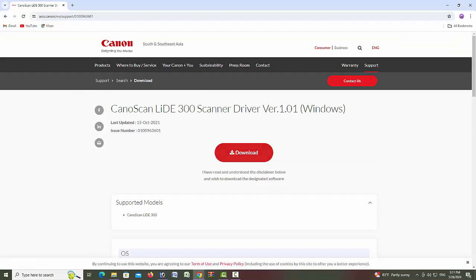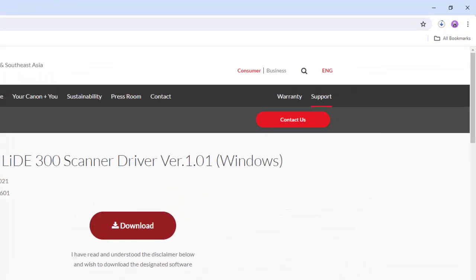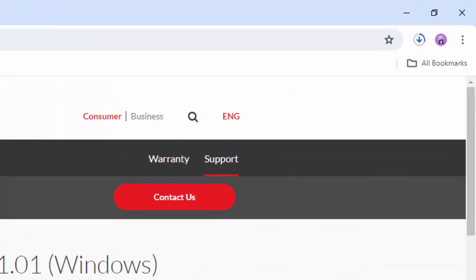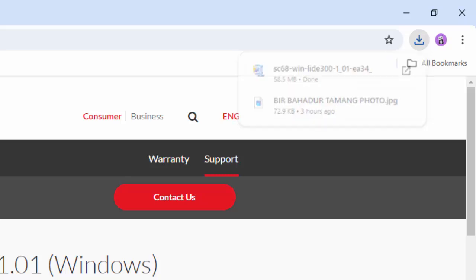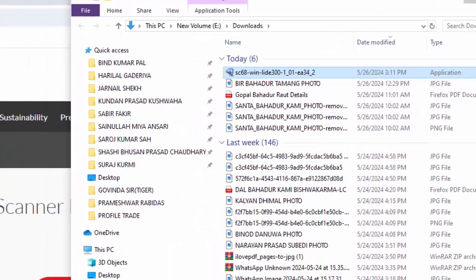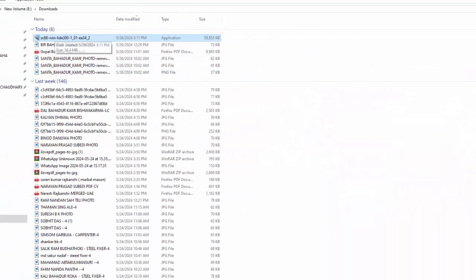Click on Canon India, click on Download. The driver starts to download, which is shown here. Now after the file downloads, open the download location and double-click on it. It will start to install the latest driver of Canon LIDE 300.